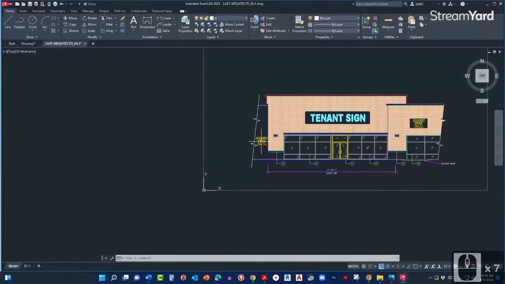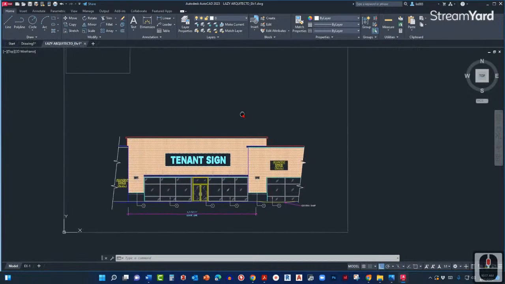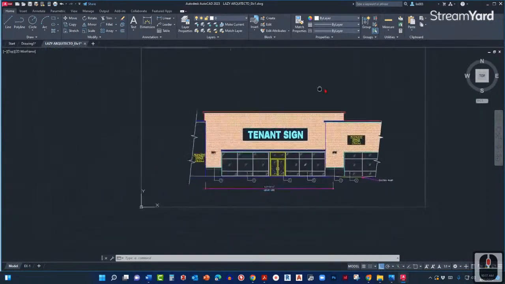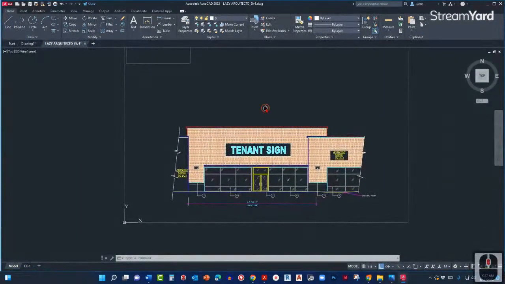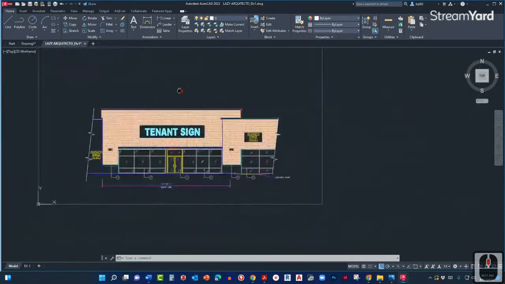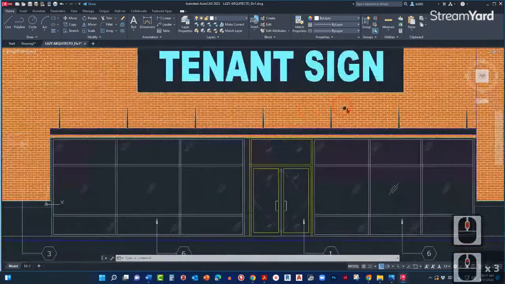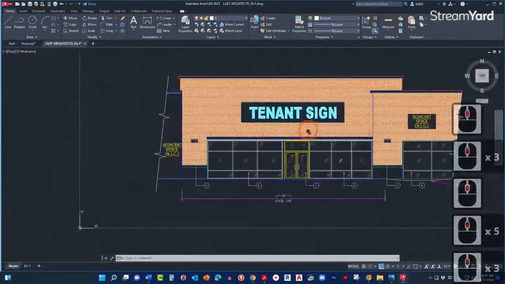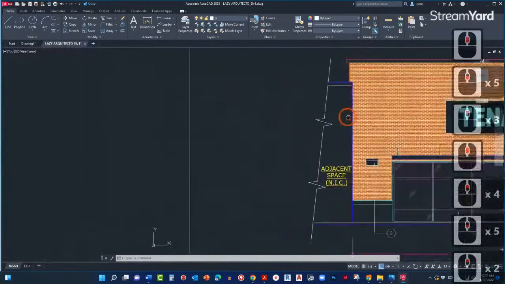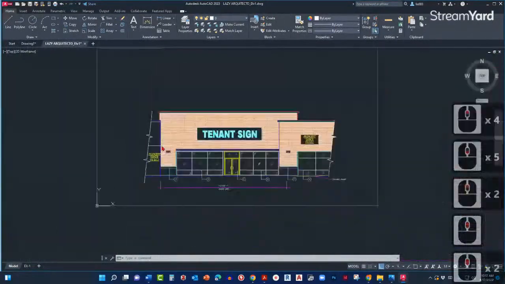The second thing you need to learn to move more efficiently inside AutoCAD is panning. To pan, simply click and hold your middle mouse wheel, and then you can move your mouse like so. Again, click and hold your middle mouse wheel and you can move like so. You can combine zooming in or out with panning. You can zoom in and then zoom out. That way you can quickly navigate in your AutoCAD drawing.